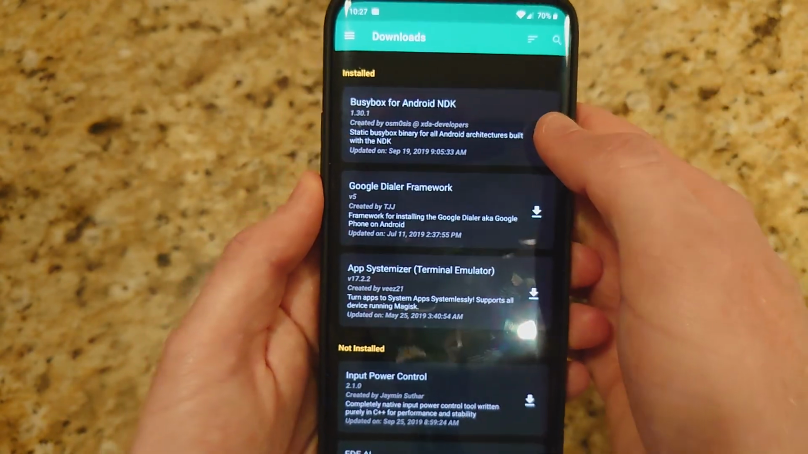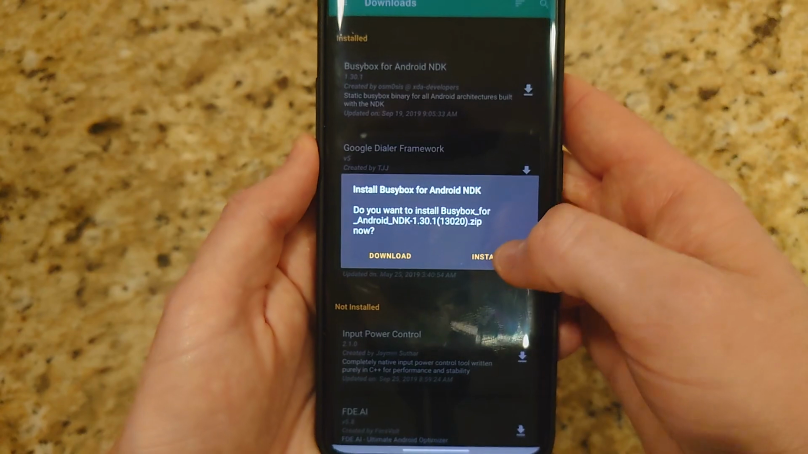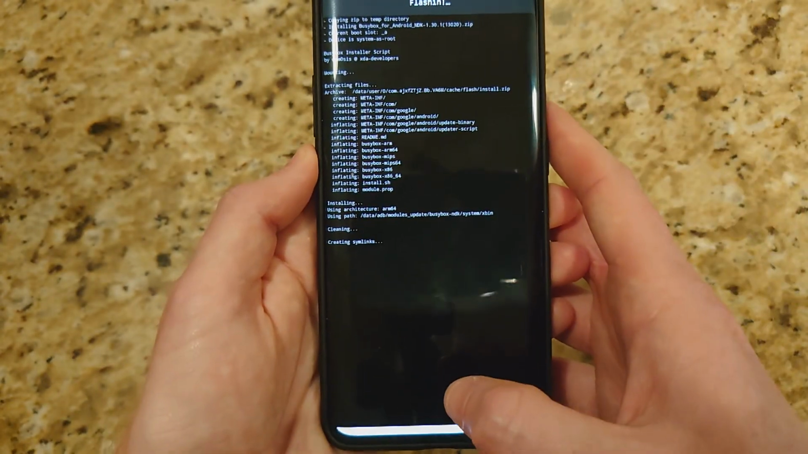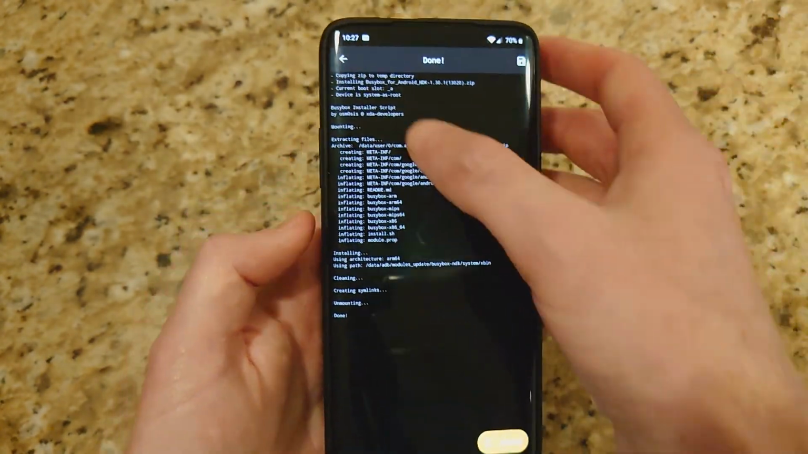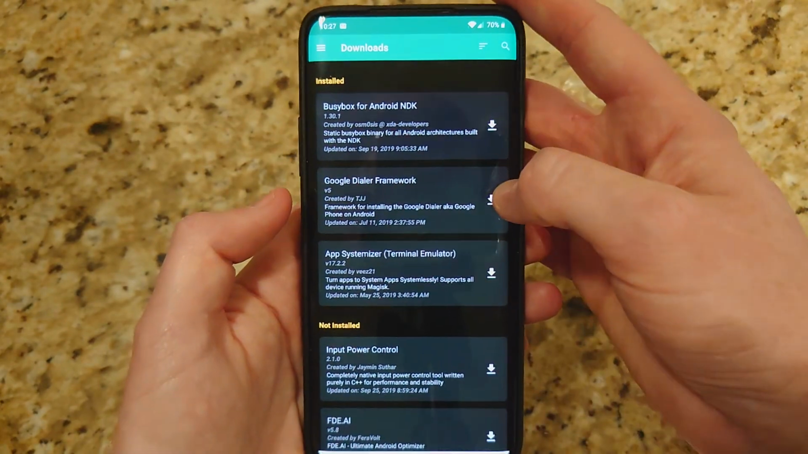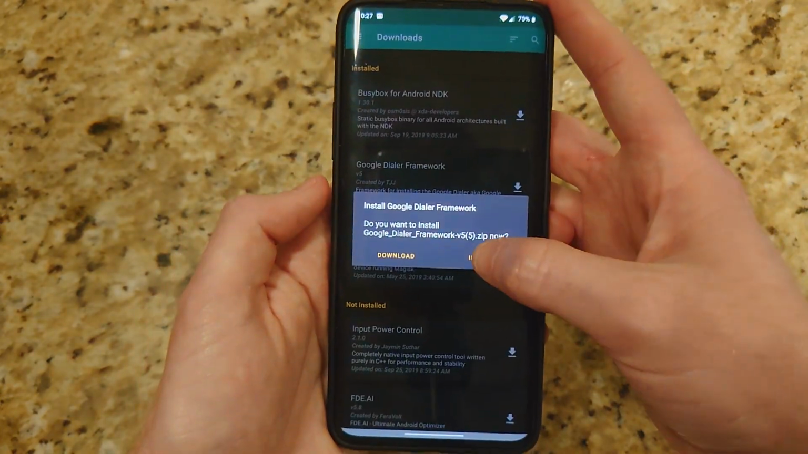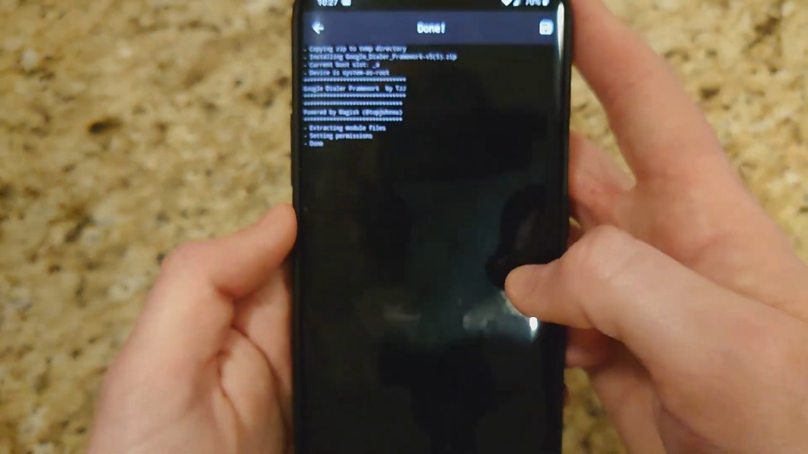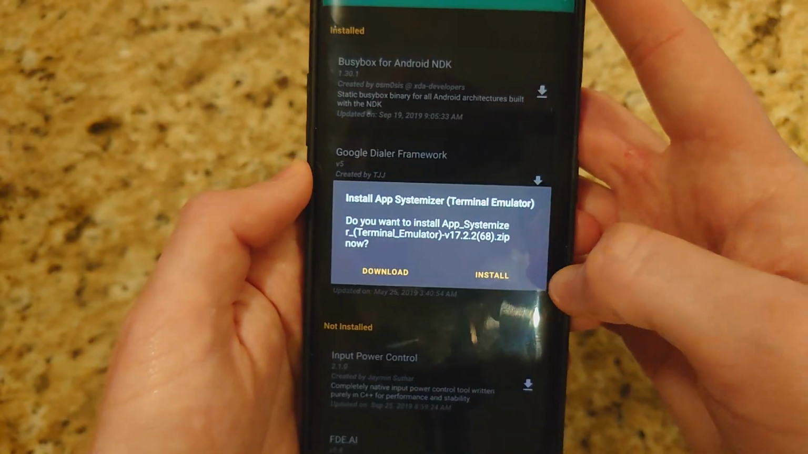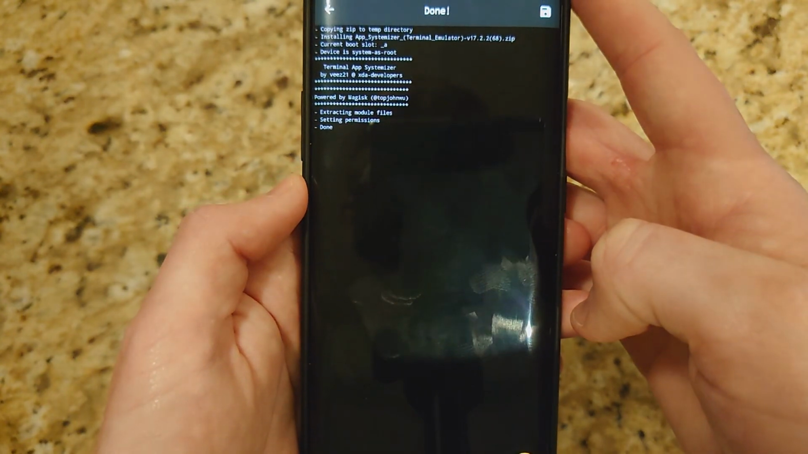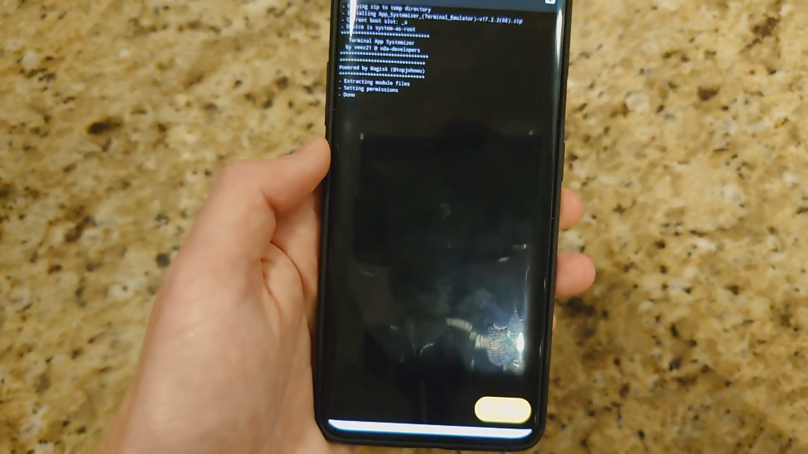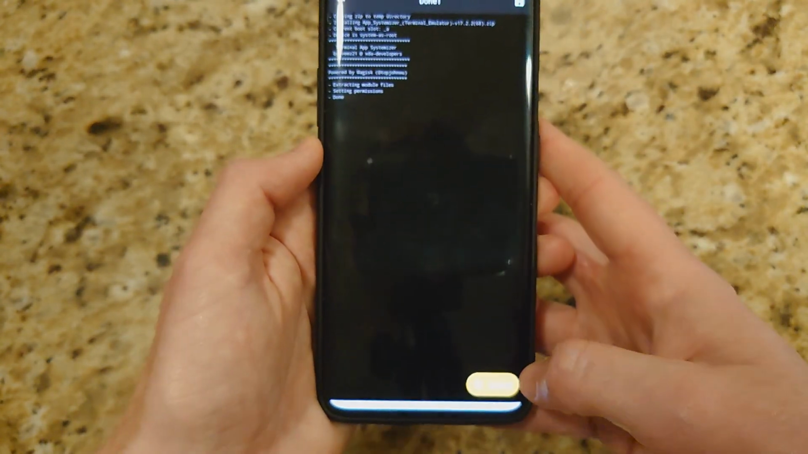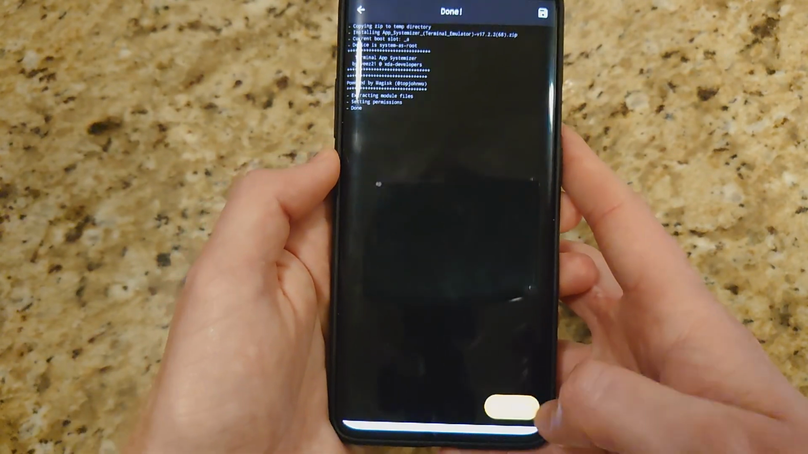So we need to go ahead and install each one of those. It's going to take a minute, and you don't need to reboot after each one. You can just go back and then install each one of these, for example. So it shows done. Finally, App Systemizer. All right, so now that is done, we'll go ahead and reboot our device.